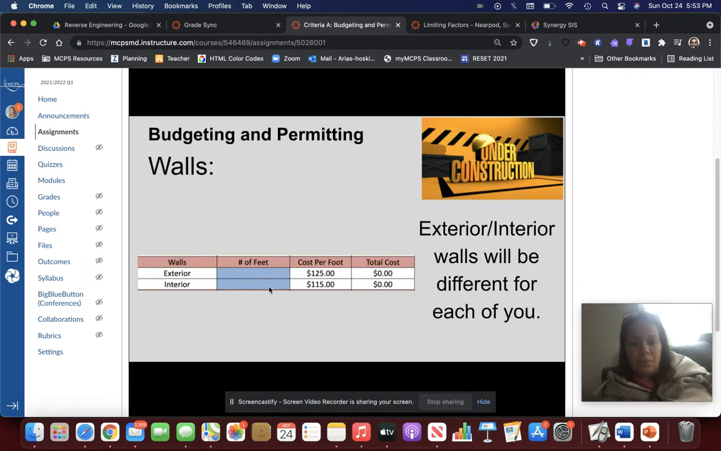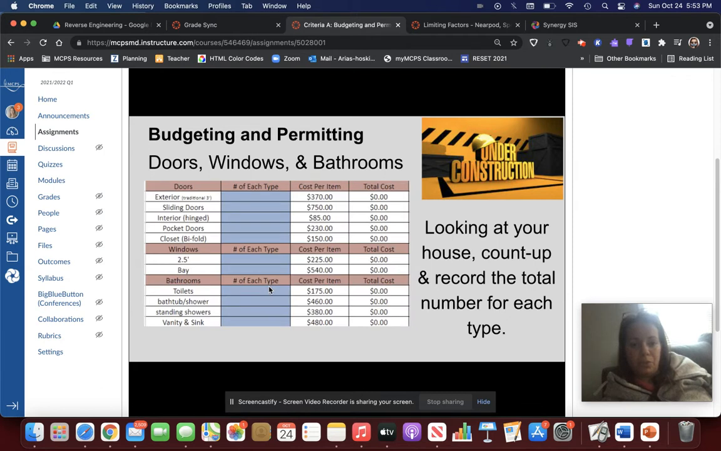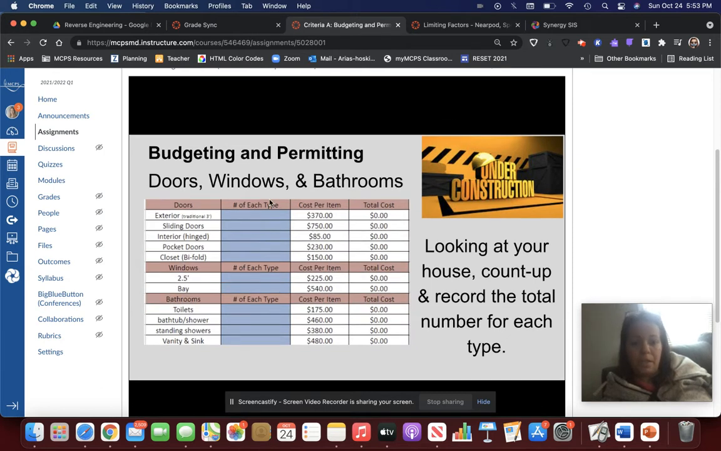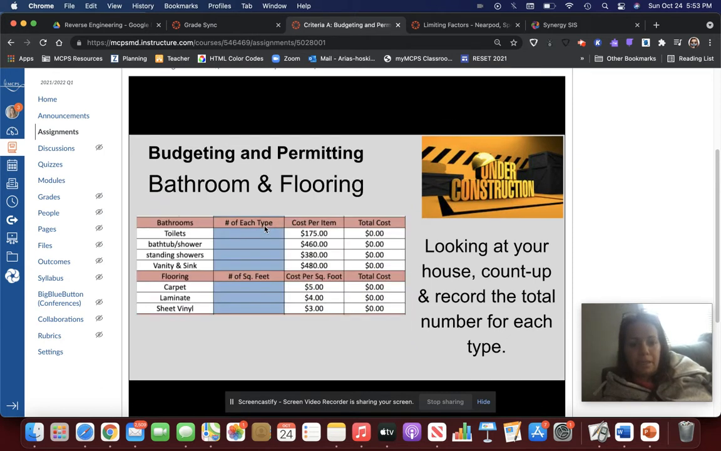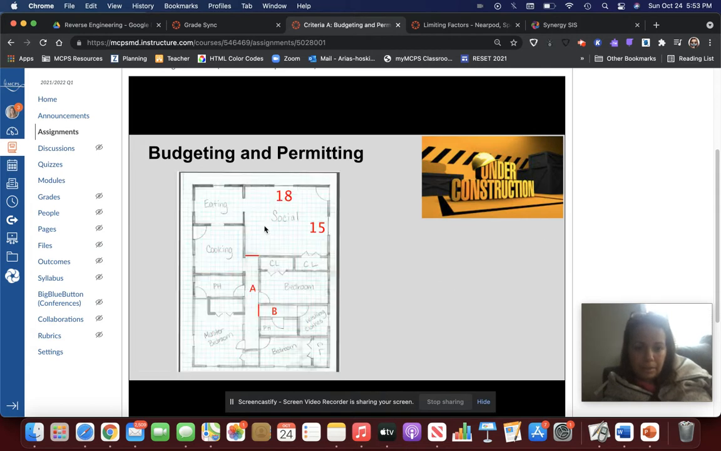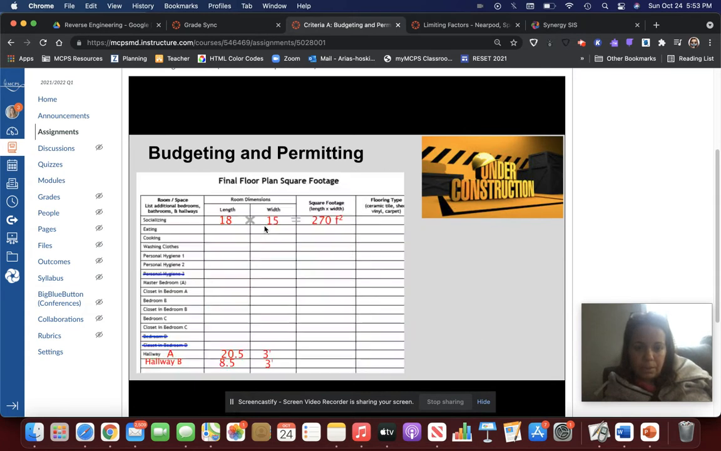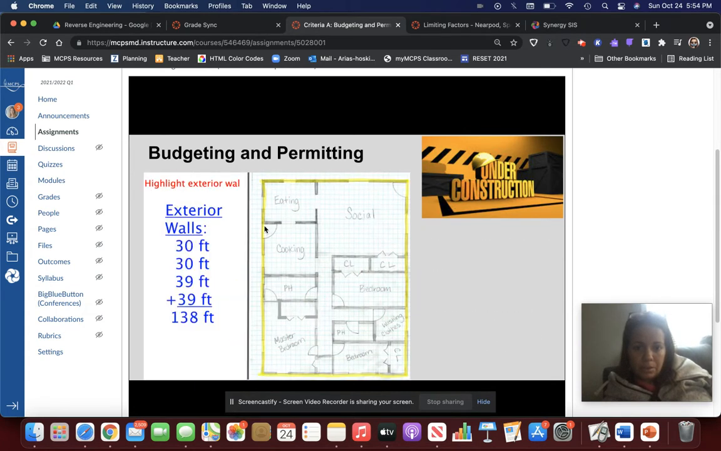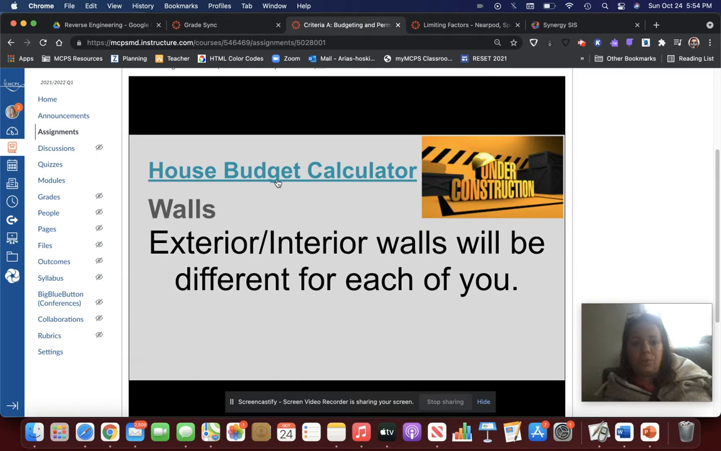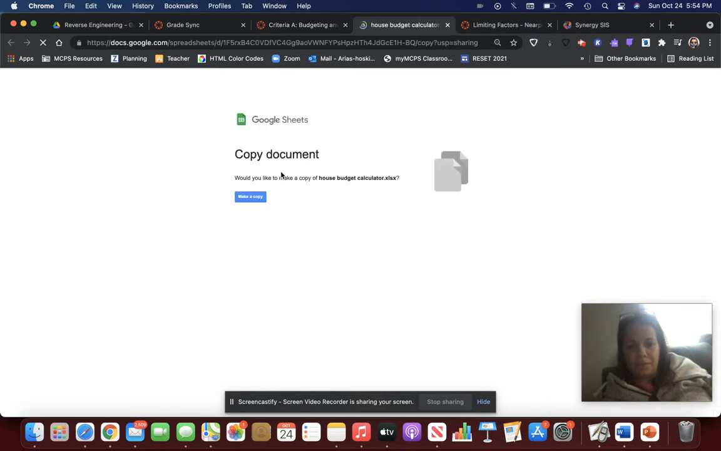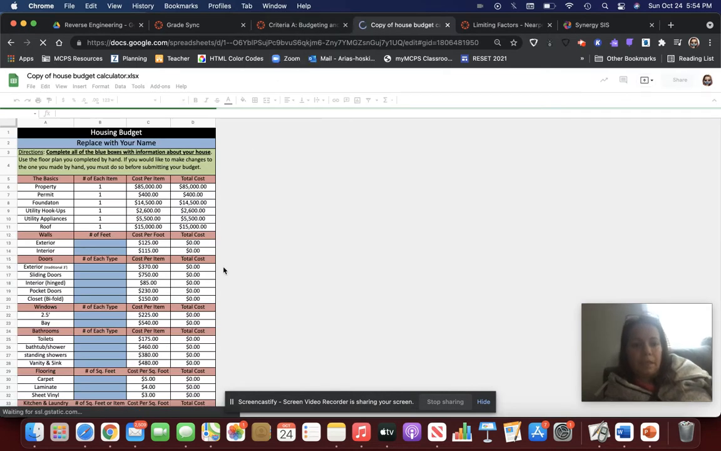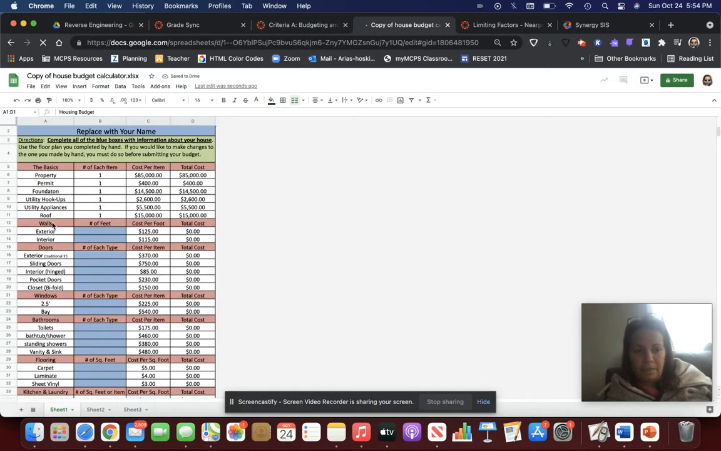So basically, what you need to do when you go to your document, you're gonna go where it says, let me see where exactly it is, because I do have it. This is for the bank loan application. So for this one right here, you're gonna go where it says house budget calculator. You're gonna make a copy, and this is it. Okay, you see that it says walls, number of feet, then it says doors, number of each type, windows, and all the stuff.